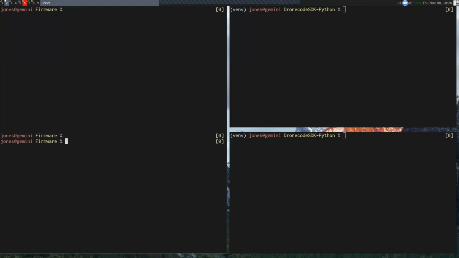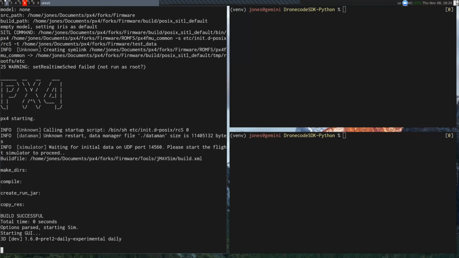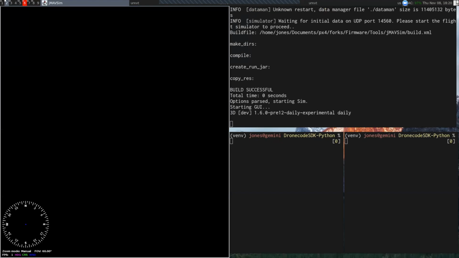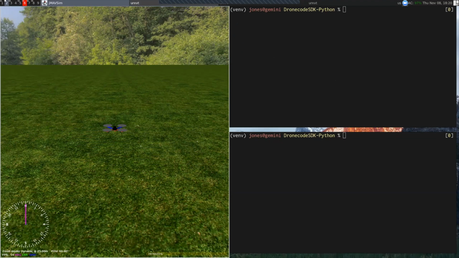Good. So what's happening here? Let me first start a simulator. I'm just running the firmware code, running JMavSim from here. Let's just wait for it to start. Good, and I will just hide that. Okay, right. So here on the left side, I've got JMavSim. We have a simulated drone on the ground, and I've got my terminals on the right.